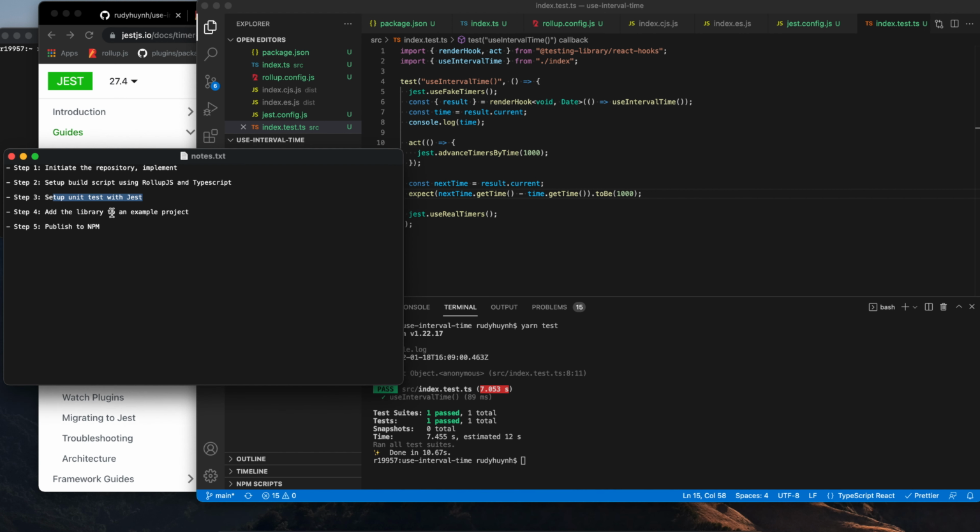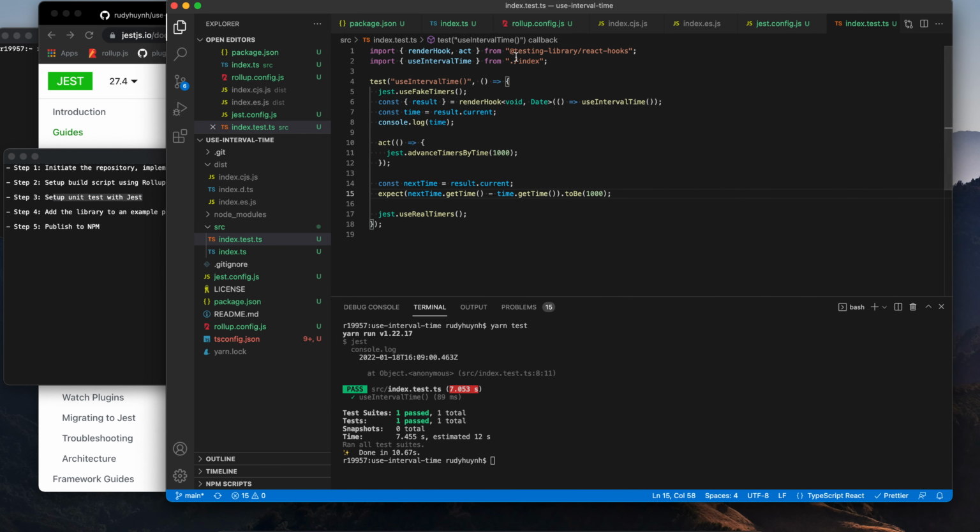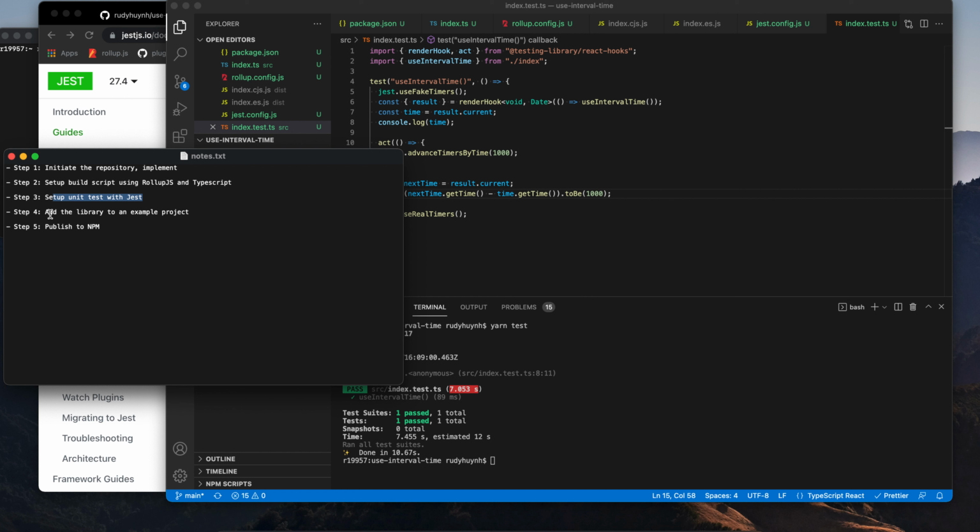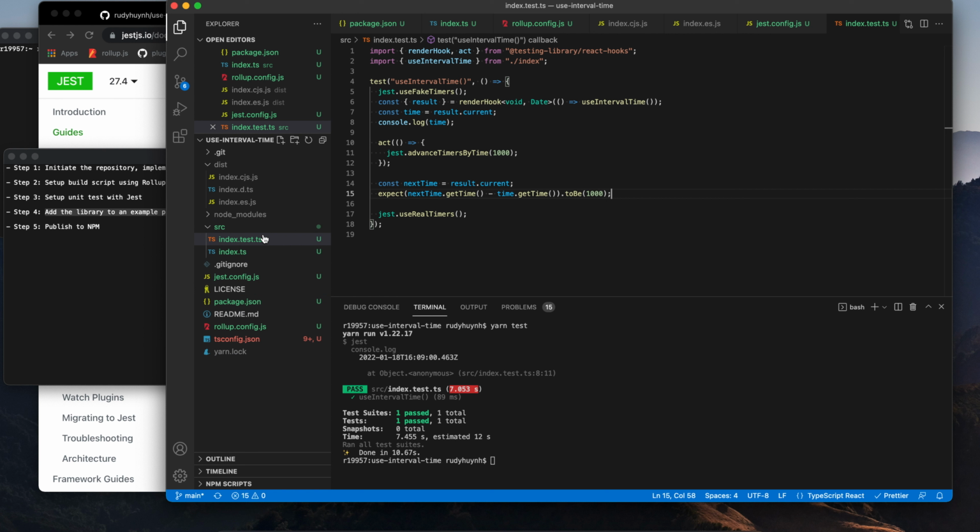The next step, before we publish our library to NPM, is that we have to do one more thing. We have to add the library into an example project. This is to help test that everything is exported and everything that we built is set up correctly.